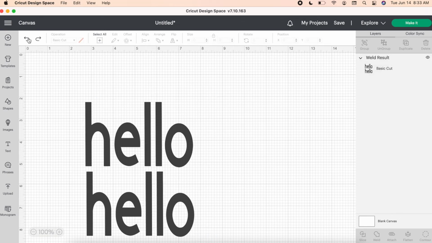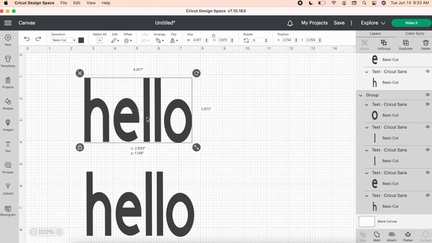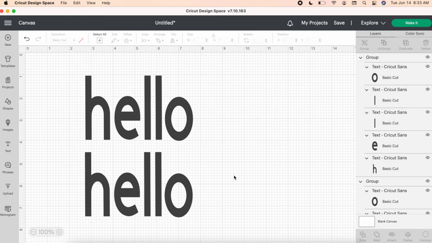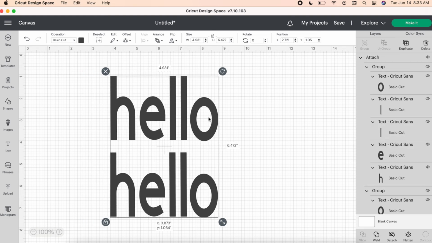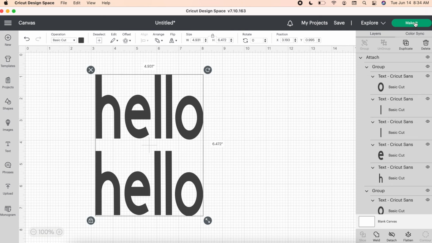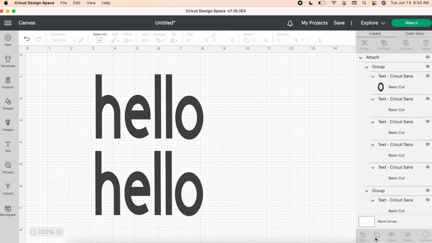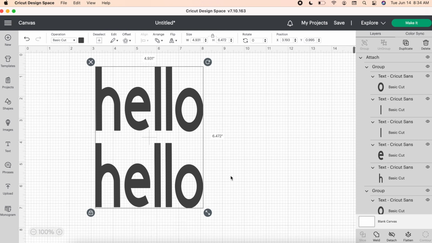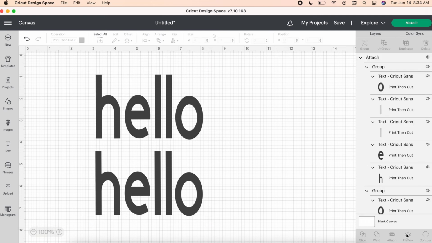And then to undo that, we just hit the little undo button. There we go. So we have our two hellos, and then weld is, I personally like to attach more than weld. So we have attached them, and they are together. So then we're going to go to make it, and as you see, they're together. Now flatten and unflatten, that's for more if you have like print then cut and stickers and all of that.